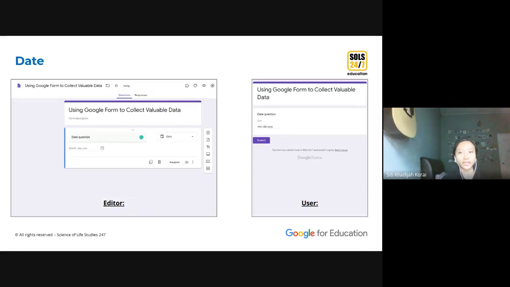So here for the date. For the date, the user just chooses a date, a mini calendar will pop up, and then they just choose a particular date.